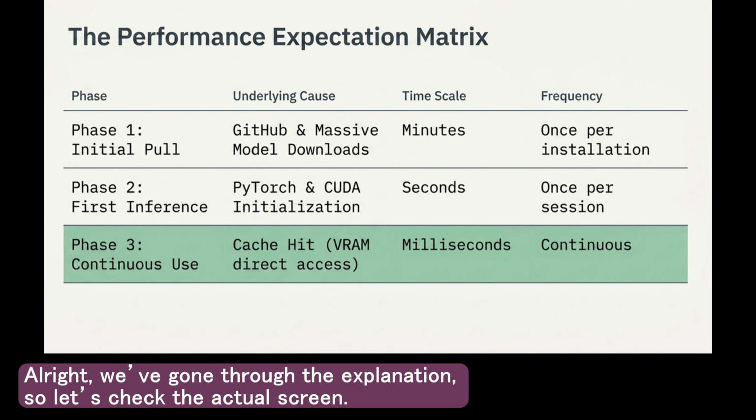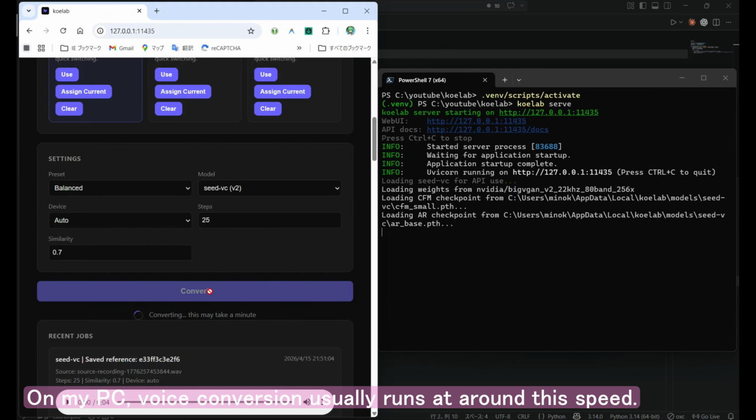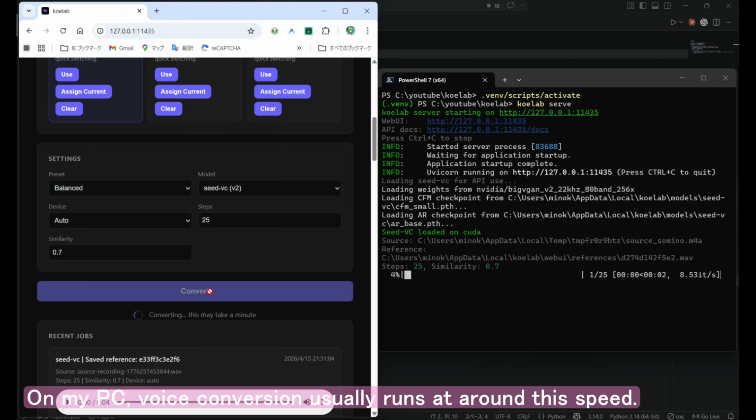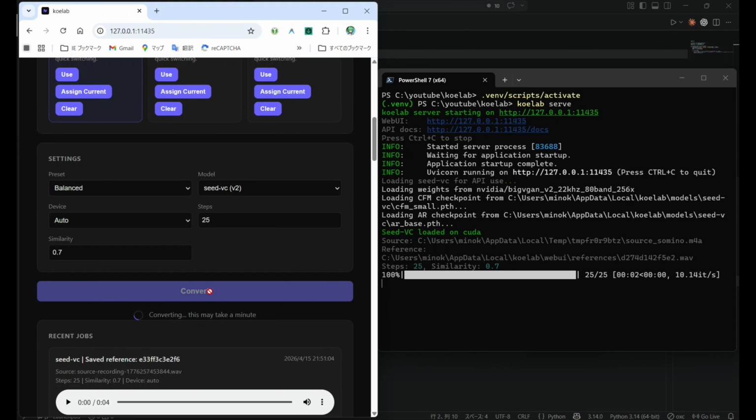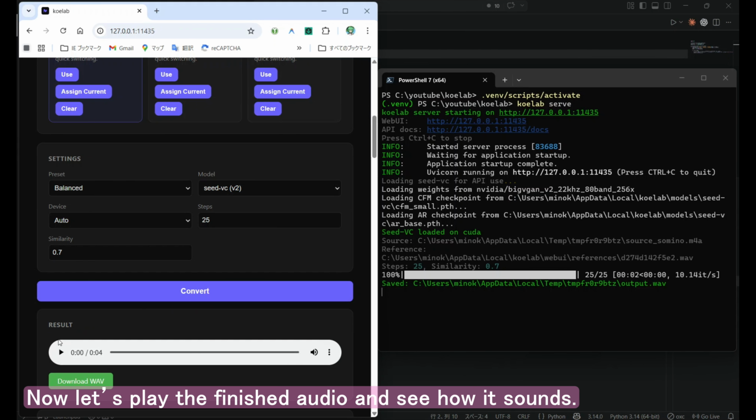All right, we've gone through the explanation, so let's check the actual screen. On my PC, voice conversion usually runs at around this speed. Now, let's play the finished audio and see how it sounds.